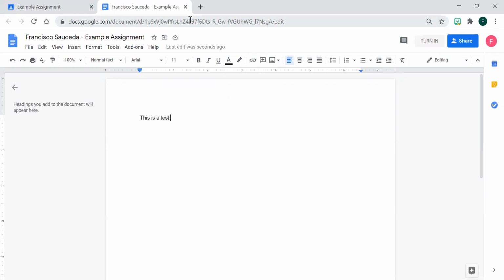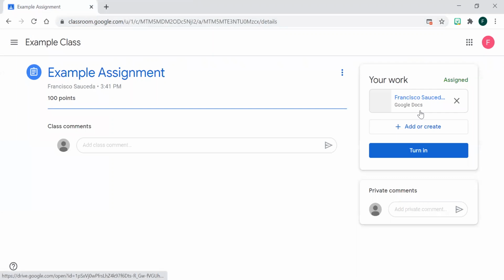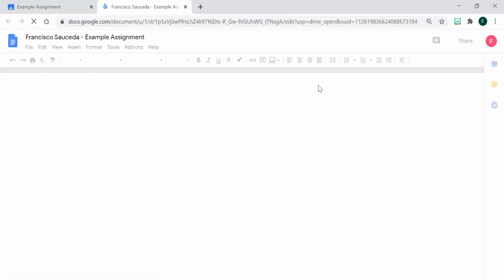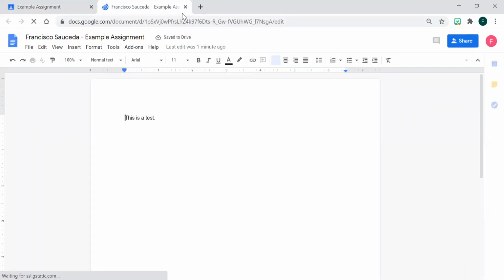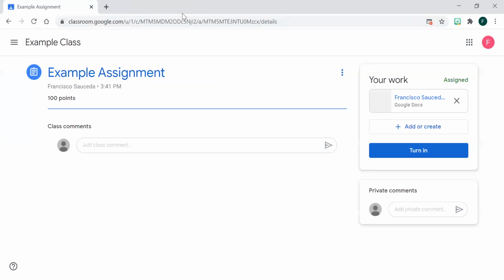So I've written something. This is a test. I'm just going to exit out. It's already saved. So now that document that I wrote, this is a test on, will be right here already. If I click on it again, you'll see that it's saved what I wrote. Now I'm going to show you a couple other things before I click turn in.